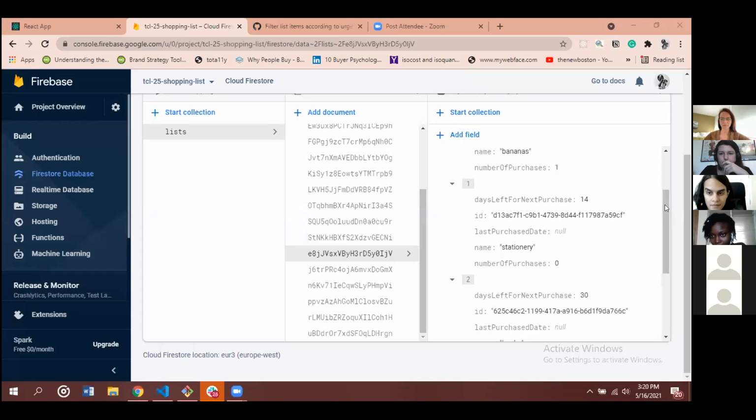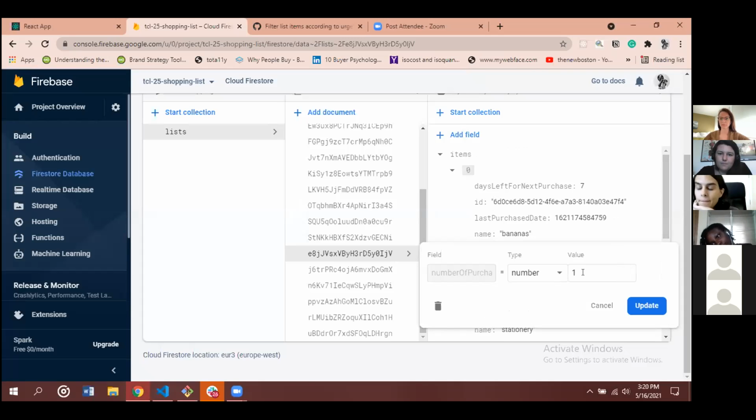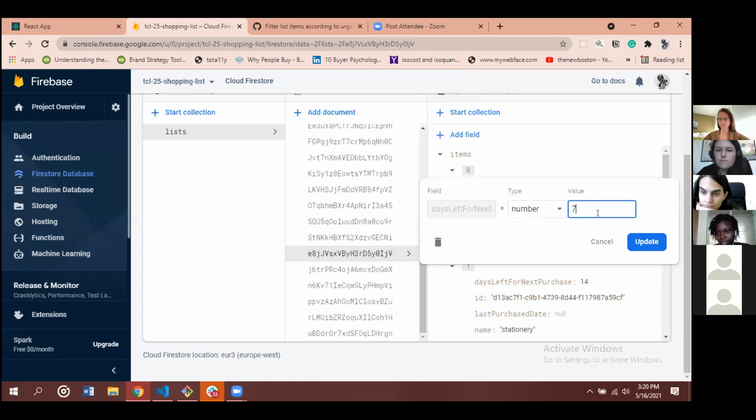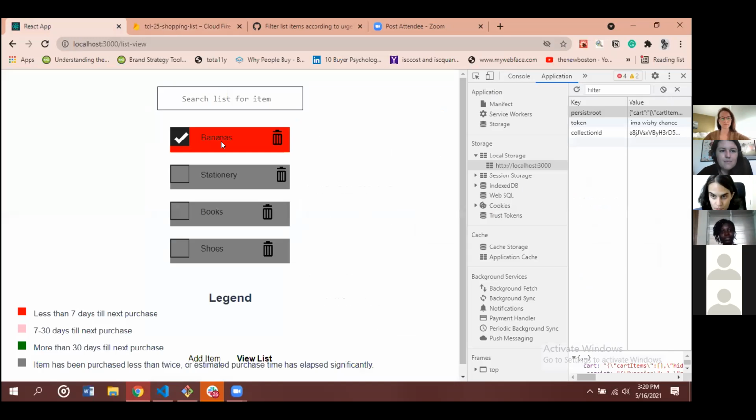So for the number of purchases for bananas, say bananas, 1 changes to 2. And then for the days for next purchase, let's just make it 6, so it can be fewer than 7. Ideally, this means that the item should be set to a state of soon, and it should have a different background color. So let's see if that's reflected. Yep, so bananas is this little red background.